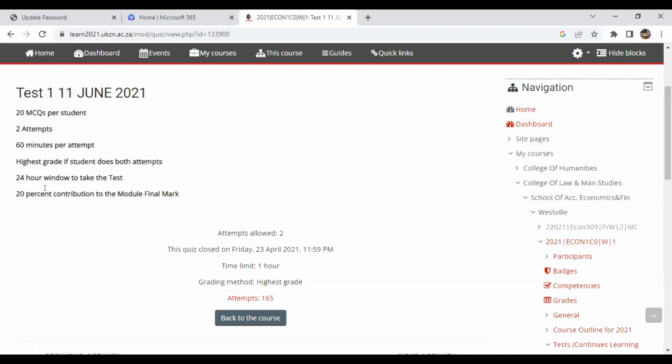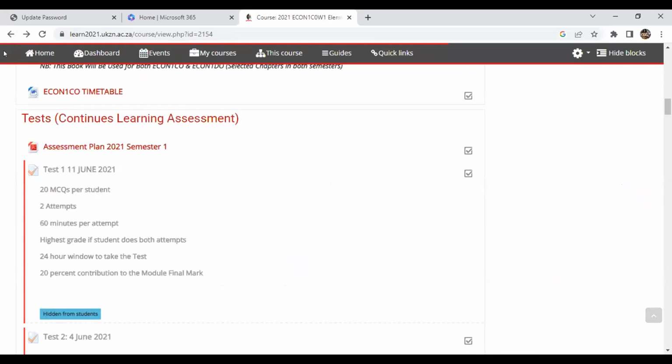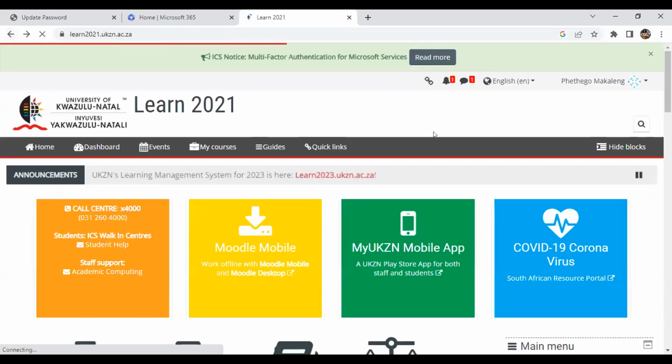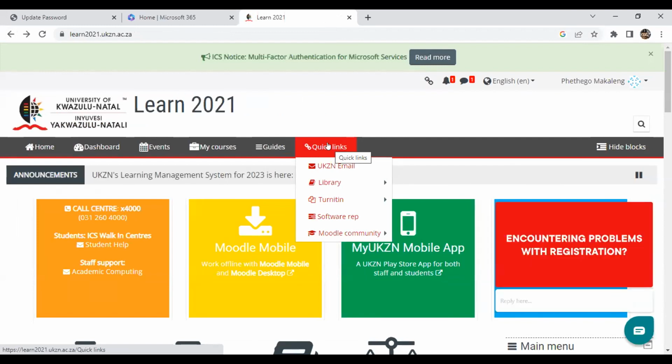And then they tell you everything, how much it contributes and everything. So that's it from the Moodle page. Yeah, those are the details I think that you need to learn. And then from Moodle, I think Shelley yesterday did mention that actually Moodle is the friendliest app that you can use.